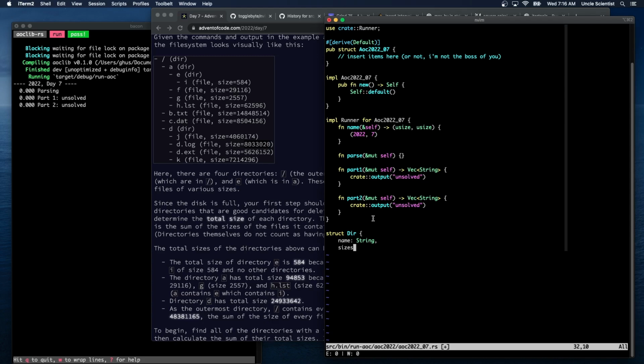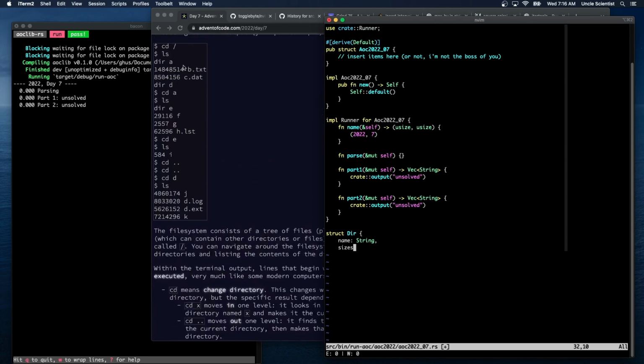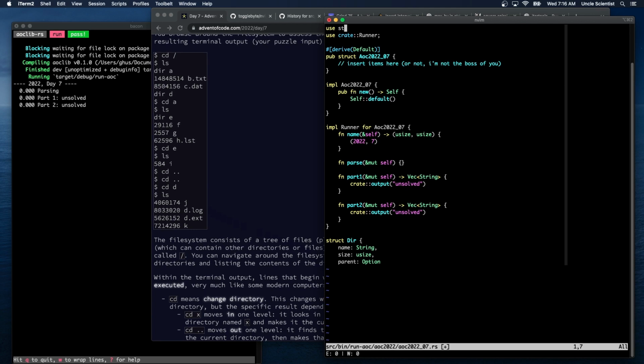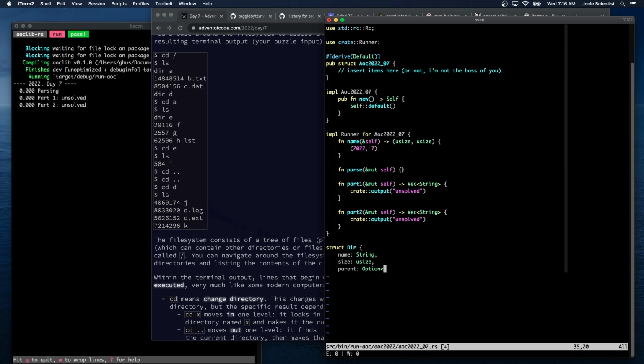It only cares about the total size. So as I parse through the commands, I'll just throw the size of the directory into the size value. It'll just be a usize. And then a parent should be an option. Oh, right. Okay, so this is where we get tricky, because we need to do Rcs, standard rc, Rc, so that we can have multiple references, because we're also going to need a list of all the directory names and a directory reference to that.